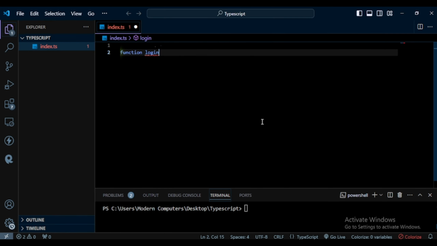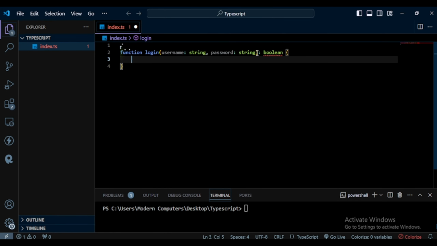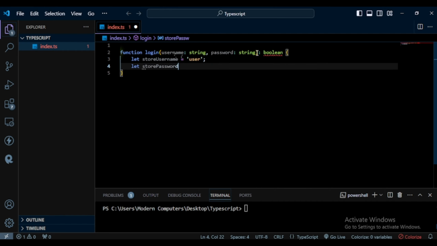Today we explored the Boolean and BigInt types in TypeScript, covering their basic usage and practical application.